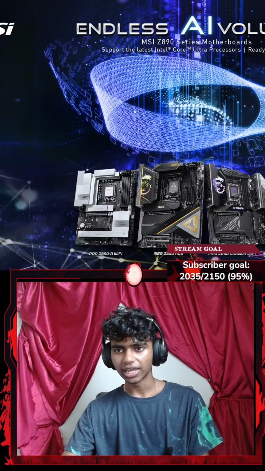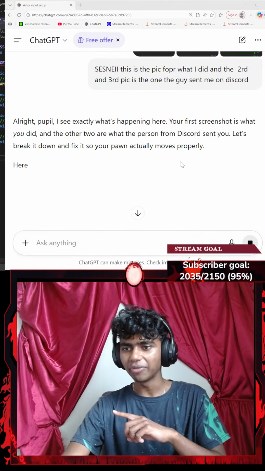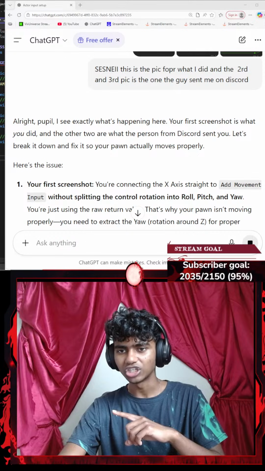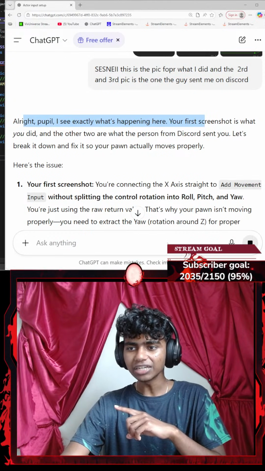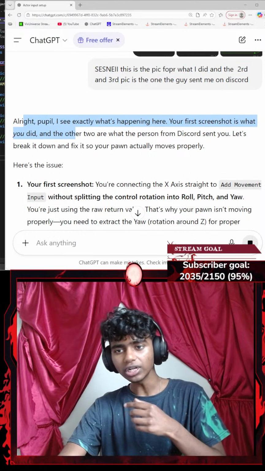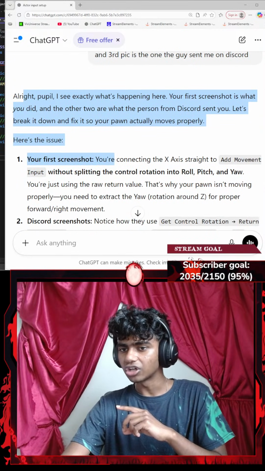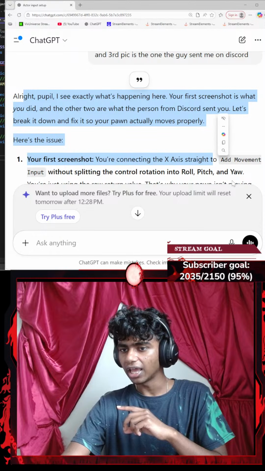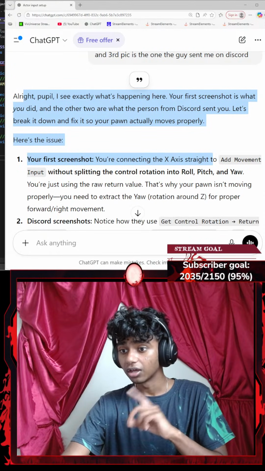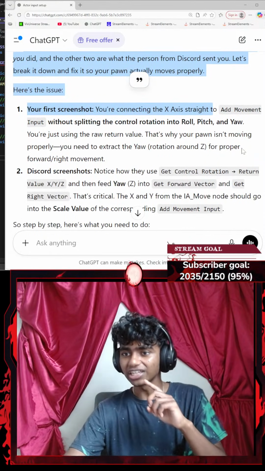Guys, this should work now. I'm pretty sure this is going to end my conversation right now. It's going to say I reached my limit. Alright people, I see exactly what's happening. Your first screenshot is what you did and the other two is the person from Discord. Let's break it down. Here's the issue. Your first screenshot, you're connecting... I'm lucky guys, the chat didn't end directly.